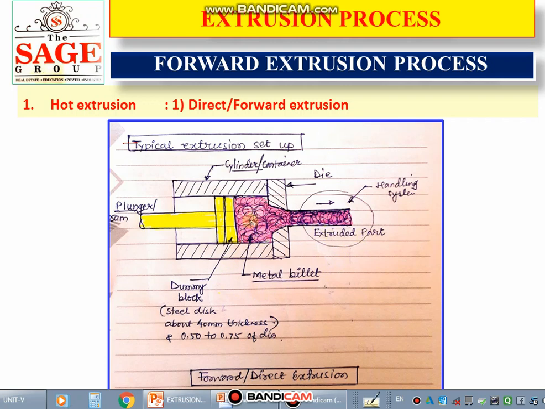So how does the process work? First of all, the metal billet is placed inside the cylinder or container. Then, according to hot extrusion, it is heated up to the recrystallization temperature. Then the plunger moves with high pressure, and large forces are applied on the metal billet, and the metal billet starts to flow through this open die like this, and this is the extruded part that takes the shape of this die. So this is our final component, and there is a handling system that controls this extruded part.